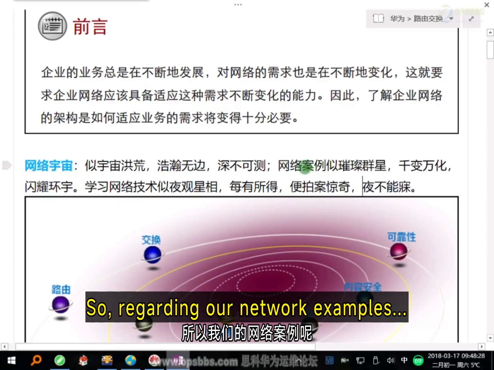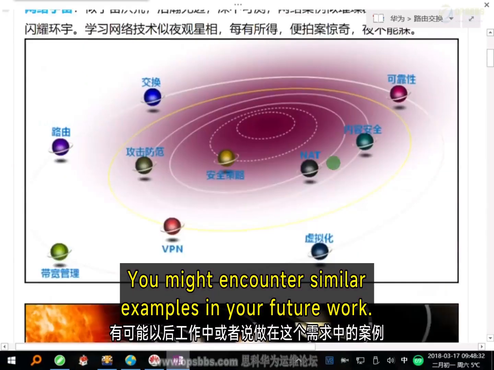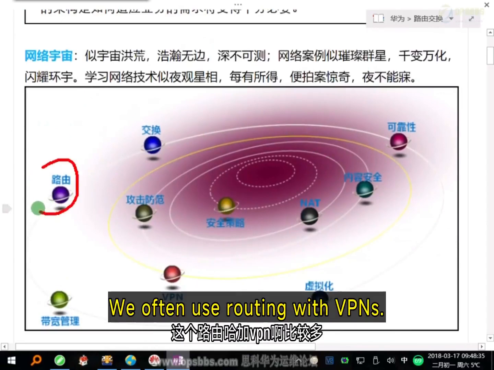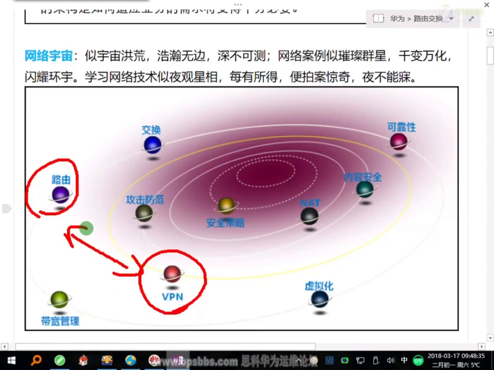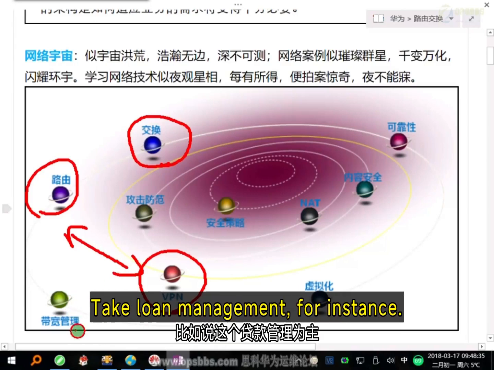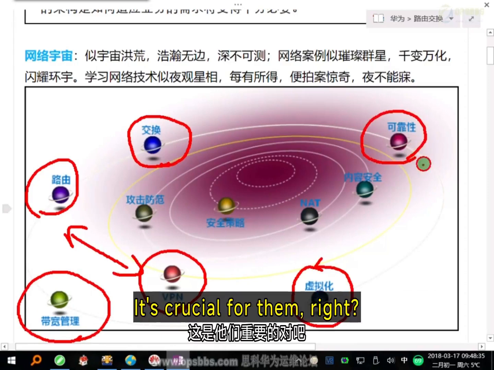Regarding our network examples, each example is like a stored record. Each one is unique. You might encounter similar examples in your future work. We often use routing with VPNs. I set up VPN connections for the company. Those are the two main aspects. When some companies set up their intranet, it's mainly for data exchange. Take load management, for instance. Data centers can't live without virtualization. It's crucial for them, right?